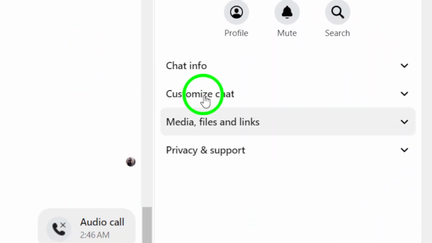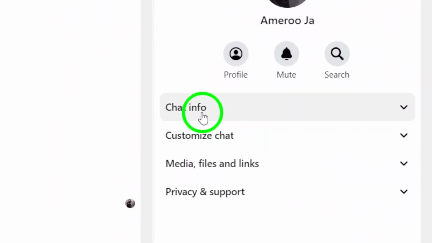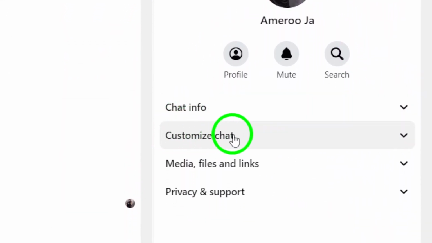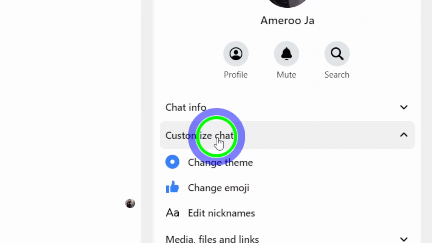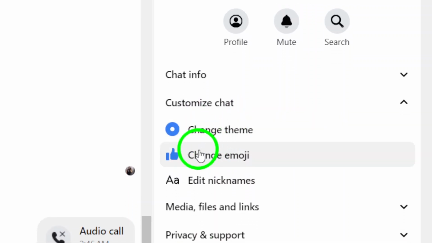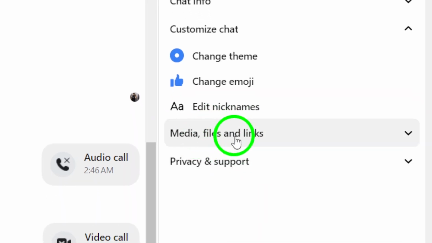From here, you'll be able to see a variety of options, such as changing the chat color, setting a nickname for the chat, muting notifications, and more. Take some time to explore these settings and customize your chat experience to your liking.